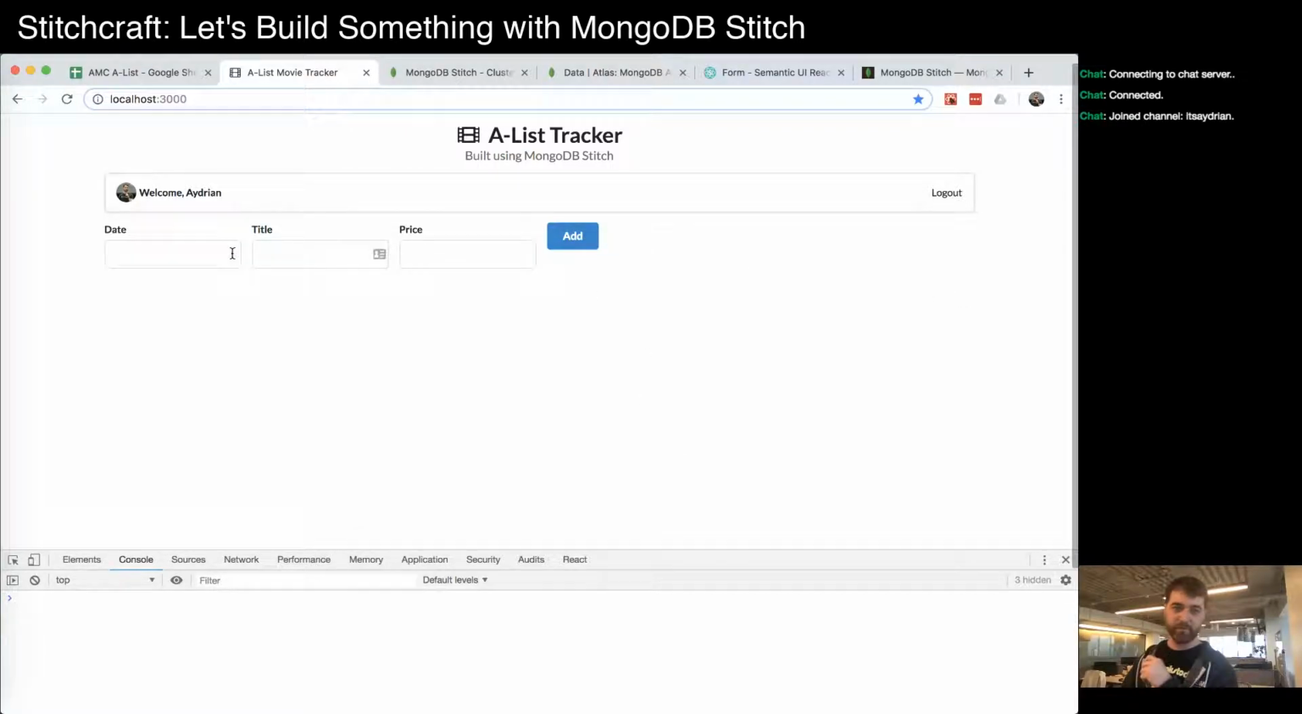Hey, oh, add button, sweet. Okay, so we'll say 2/23/2019, title, movie title, and the price, $20. So if we hit add, we get all of our stuff back. So that's cool. That's wired up. So now we have enough to do an insert. It's probably good enough. Let's go ahead and get an insert done.